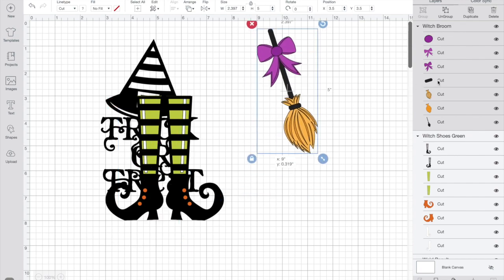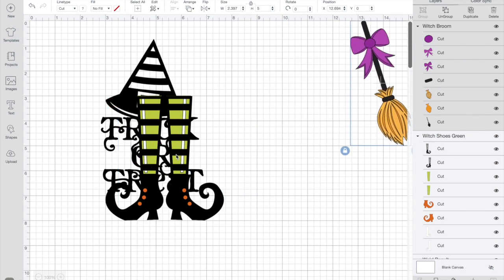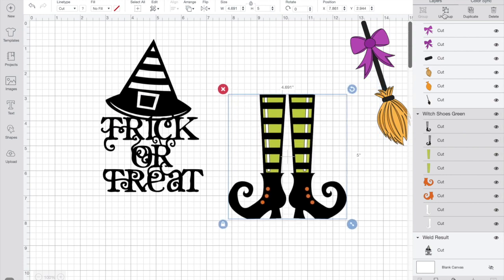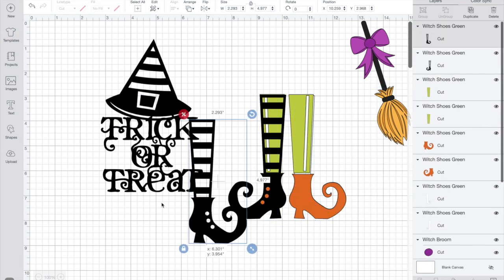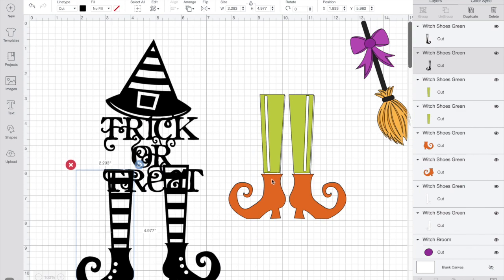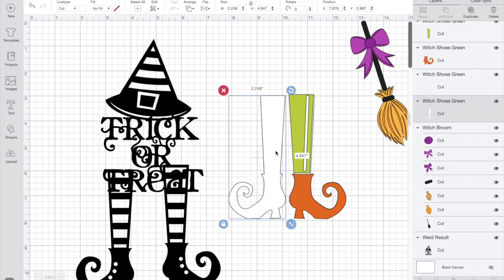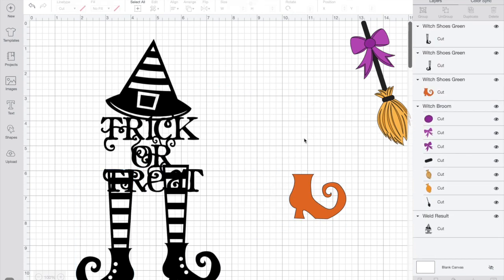And then I'm going to split the legs, because I only want the top layer. So these legs are fab. What I'm going to do is I'm just going to ungroup them and get rid of everything else apart from the top black layer, because that is the layer that I want to work with. So I'll just quickly delete the rest.